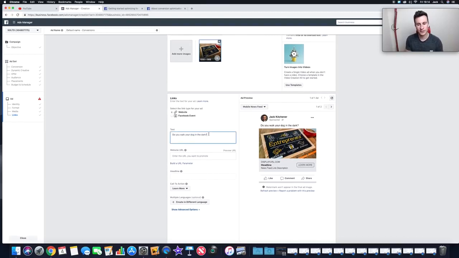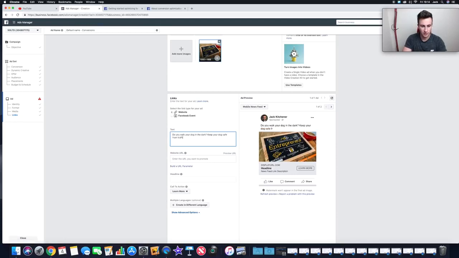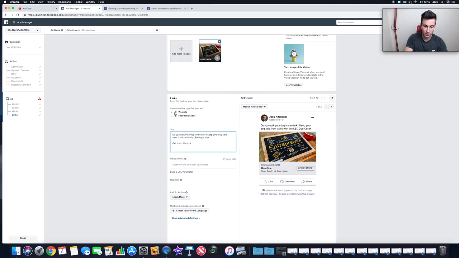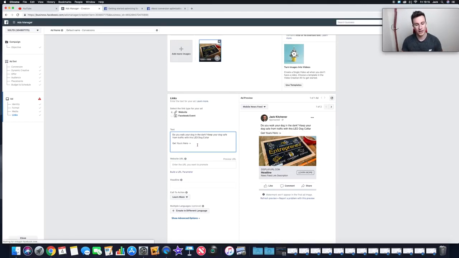So moving on to text then, "Do you walk your dog in the dark?" Then it could be something along the lines of, "Keep your dog safe from traffic with this LED dog collar." And then just something as simple as "Get yours here," with a little arrow, and then just put your URL in there. What I recommend is if you Google URL shortener, just make sure you make it short.